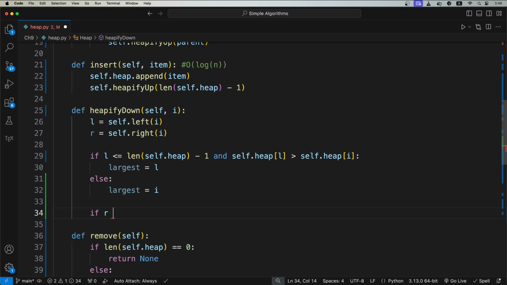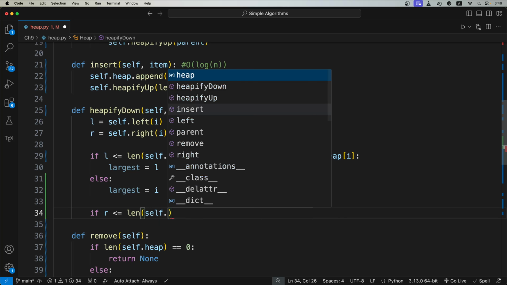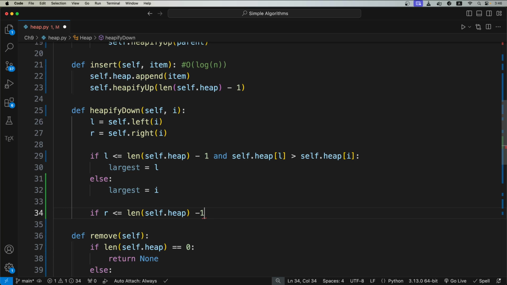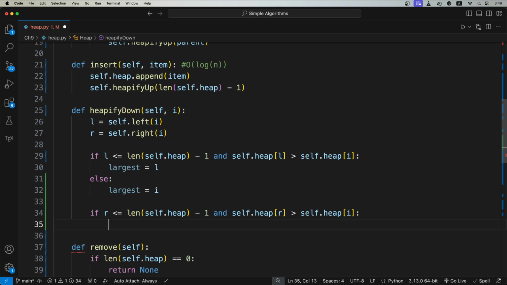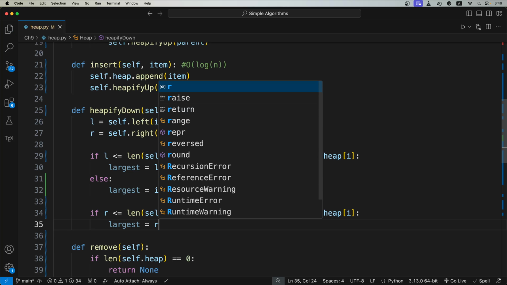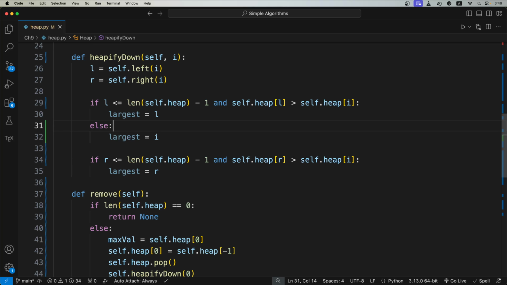We're going to say if r is less than or equal to the length of self.heap minus 1, and self.heap at r is greater than self.heap at I, then again the largest equals r. We don't need an else in this case because we've already basically covered this case. It's basically either going to be L, I, or R. We want to figure out which one is the biggest of the different options that we have.